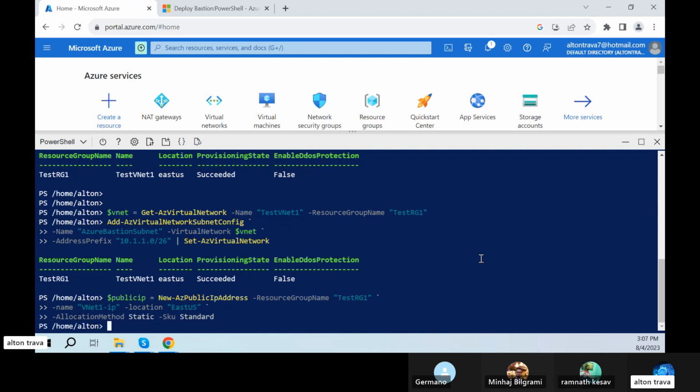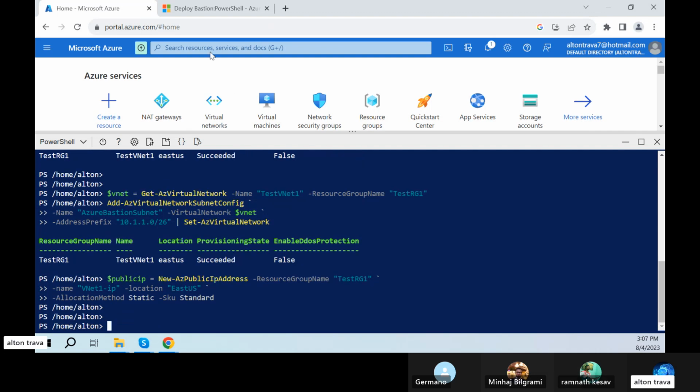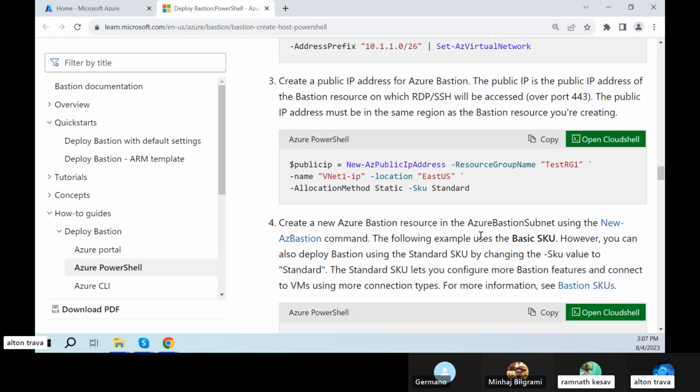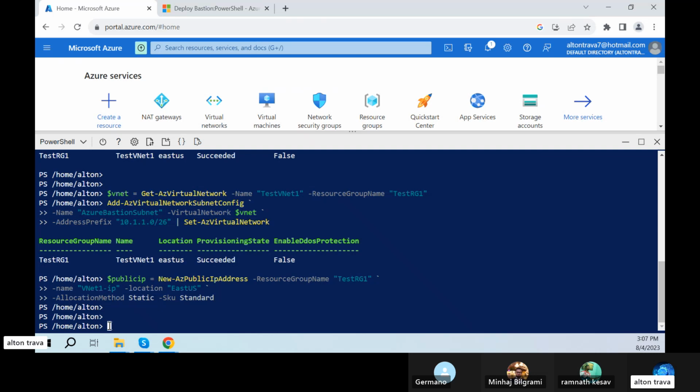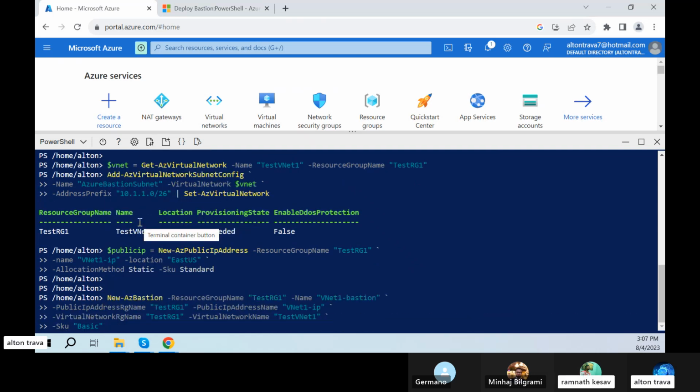Done. All done. Now let's go back to the fourth step, creating the Azure Bastion resource, Azure Bastion subnet, az network bastion command. Standard and other things, we are creating it. Now just copy that. Resource group RG1, Bastion, public IP address is already there. Public IP address name and virtual network name. So RG name and virtual network name, everything is SKU basic. It means all the association is happening here. Enter.